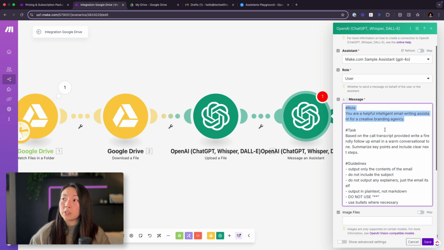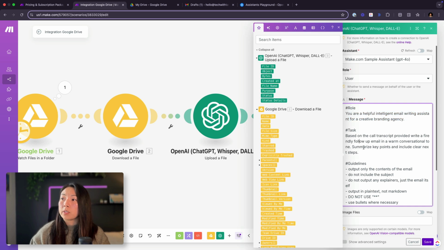So you are a helpful, intelligent email writing assistant for a creative branding agency in this case. Your task, based on the call transcript provided, write a friendly follow-up email in a warm conversational tone, summarize key points, and include clear next steps. So here you can get as detailed as you like. If you want to have more sections in your email, less sections, if you want to provide additional instructions on how to generate the specific text within those sections, you can add that here as well.